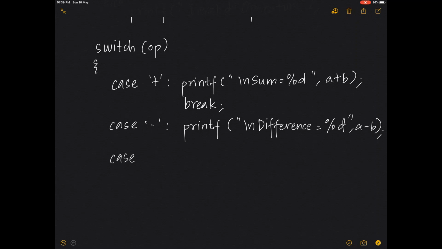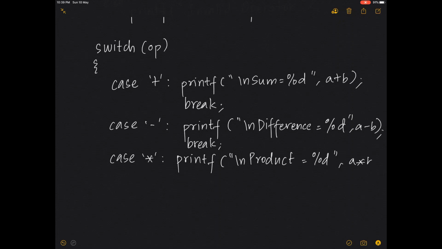Now case asterisk, oh sorry, I forgot to put the break, sorry. Printf \n product is equal to %d a asterisk b.